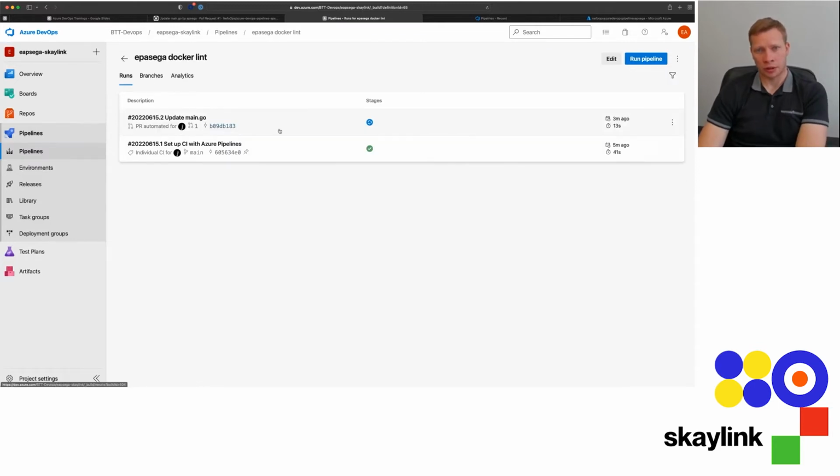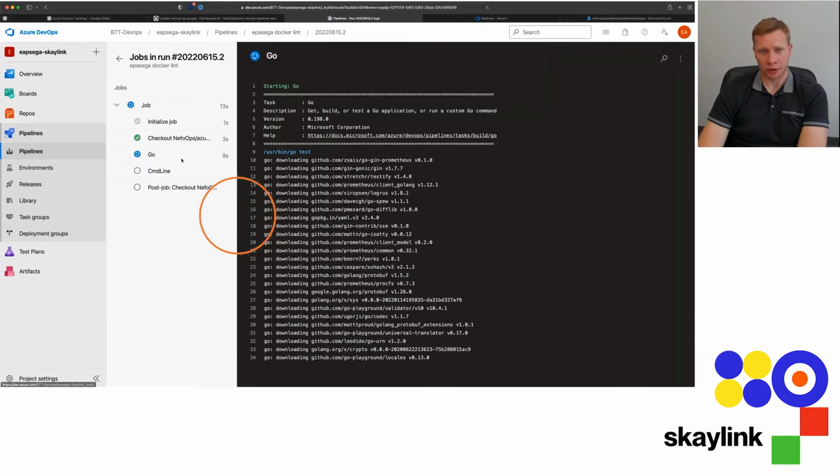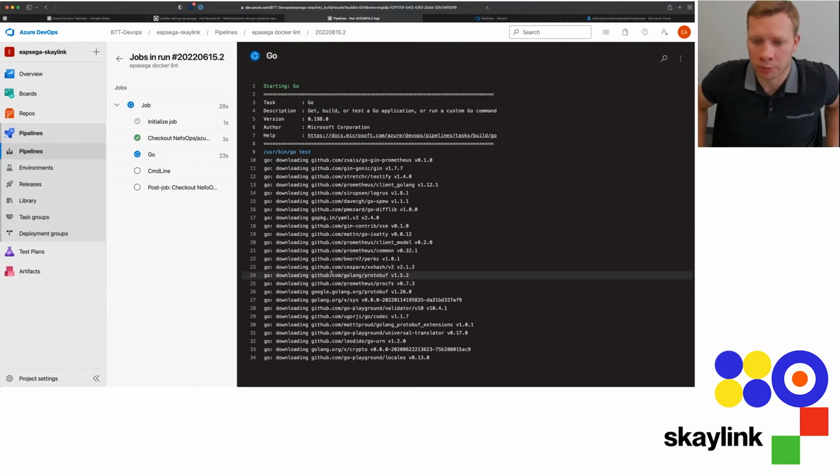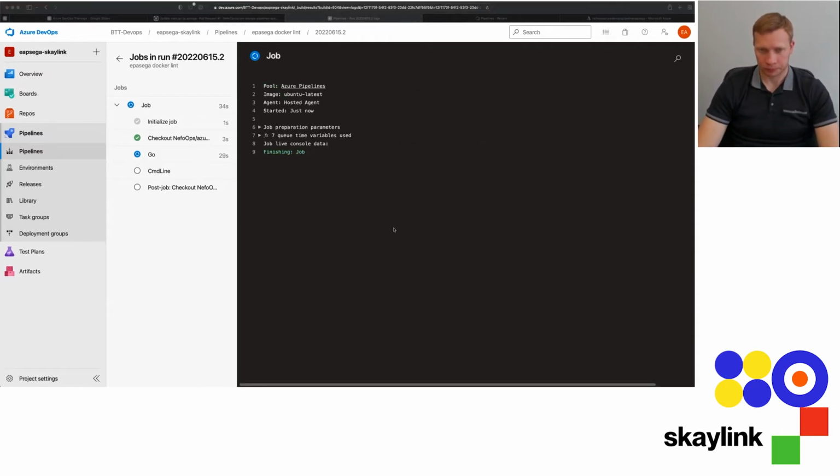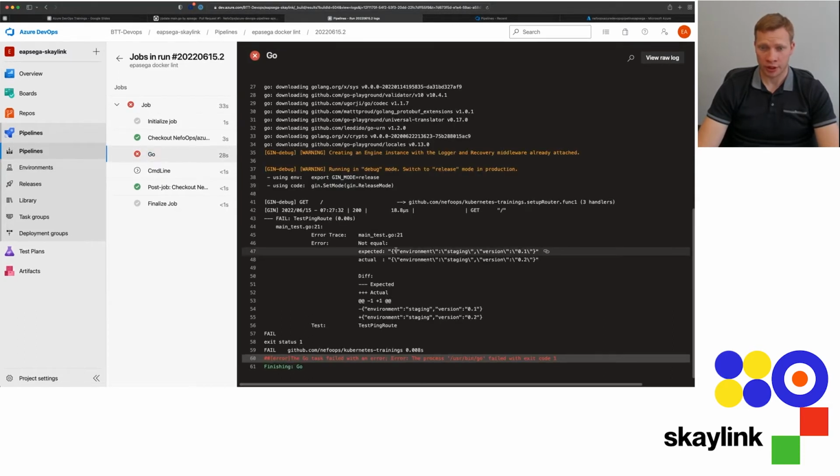Okay, so now we see that our linting job has been kicked in, and what it does, it first of all runs Go tests, tests for our Go application. And we actually see that it has failed. So why has it failed? Because in our application code, we actually bumped the version to 0.2, but our tests are expecting 0.1.